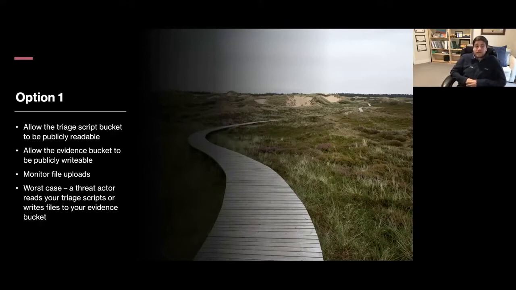Second one, we could make the evidence bucket publicly writable. Same thing here. Now it doesn't necessarily need to be able to write to a private S3 bucket. It could write to this public S3 bucket. Again, we're not allowing public reads to this evidence bucket. We're just allowing public writes. And then if you're concerned, we can monitor file uploads to the evidence bucket to make sure no files get uploaded by mistake or maliciously.